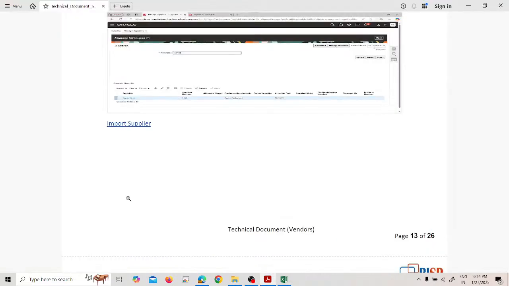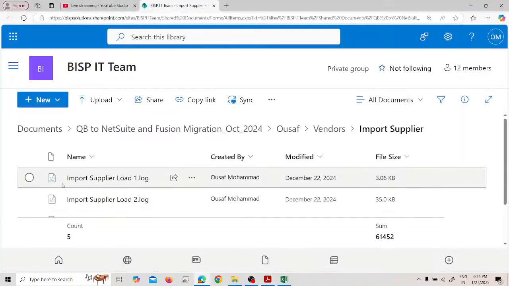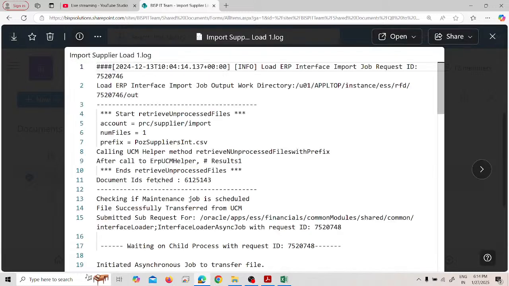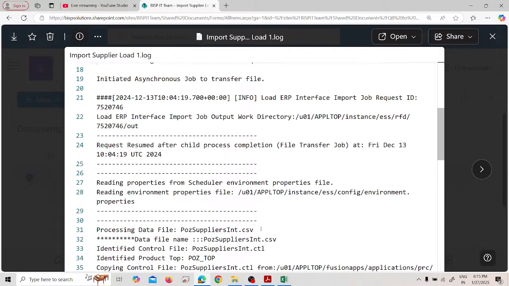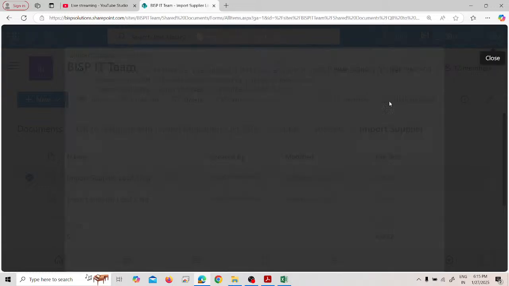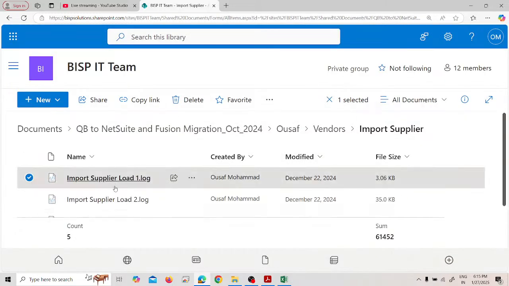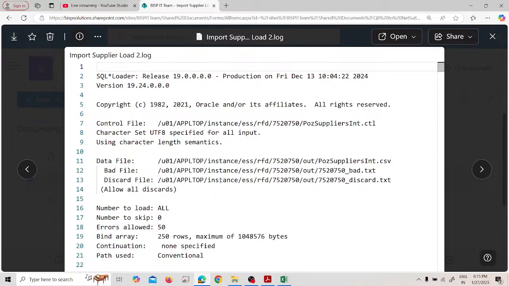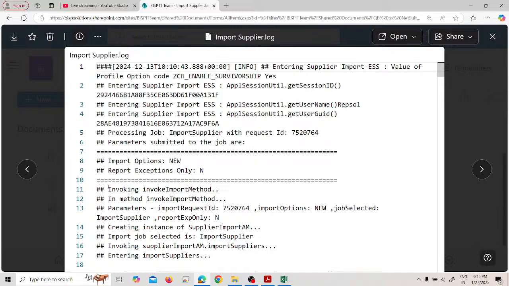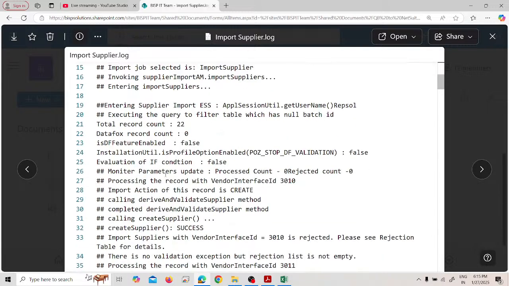Here if you go and read that document, you can see this. Here you can see, if you read the load interface, that will give you that it has been successfully uploaded here. Okay, here you can see the log 2, that is the other one we have uploaded here. And if you go and see the import supplier, here also you can see the value of profile option has been uploaded here.